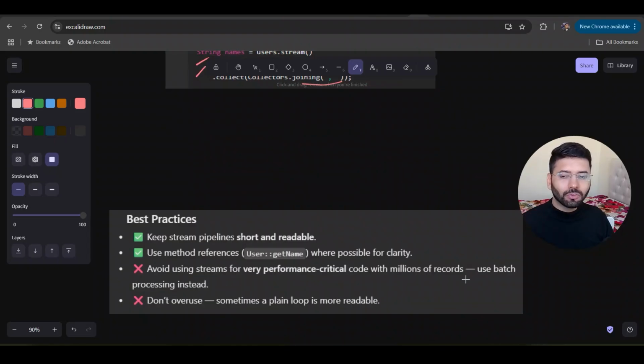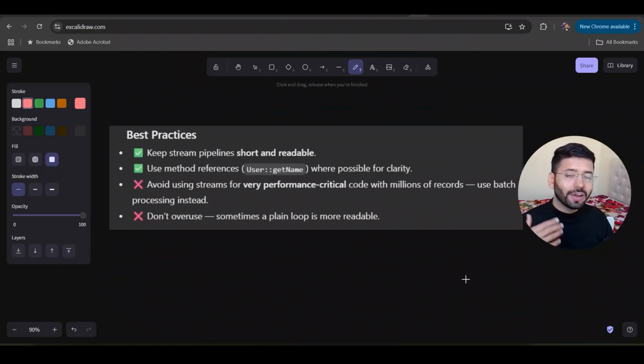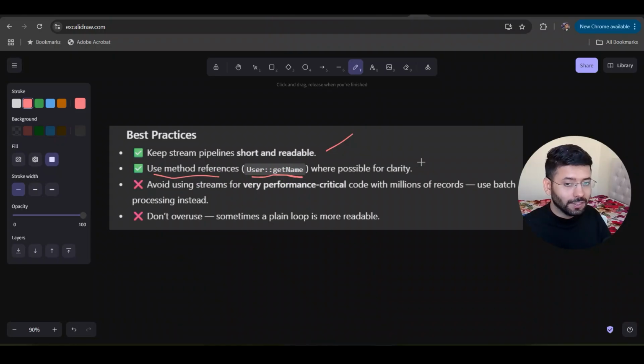Now with that, let's see some of the best practices that you can keep in mind while using the streams and the lambdas. The first one is try to keep the stream pipelines short and readable. If there is too much work that we are performing using the streams, it can sometimes get a bit confusing. So try to keep it short and more readable. We have seen the example where we were able to perform a lot of operations in one or a couple of lines. Next point is use the method reference. For example, we used user and then the get name, so it gives you the method reference. So wherever possible use it, it will give more clarity.